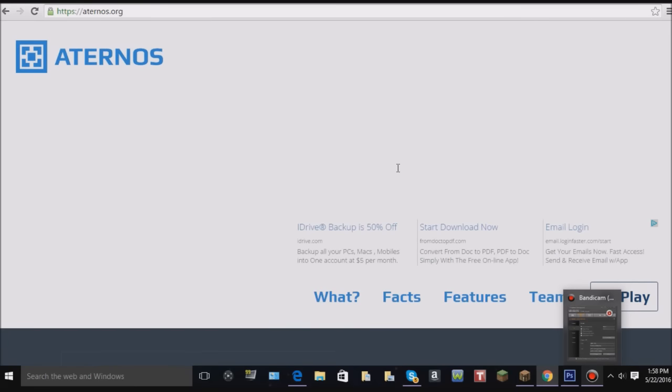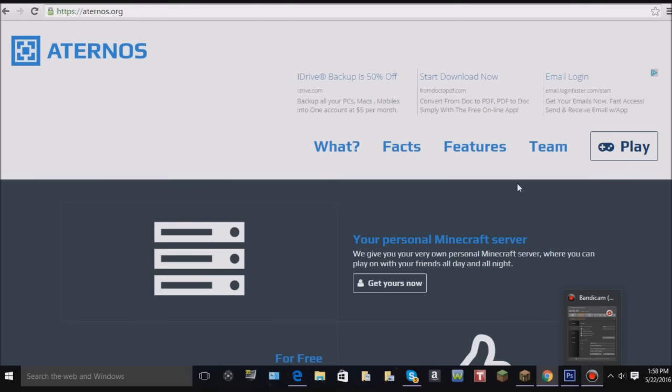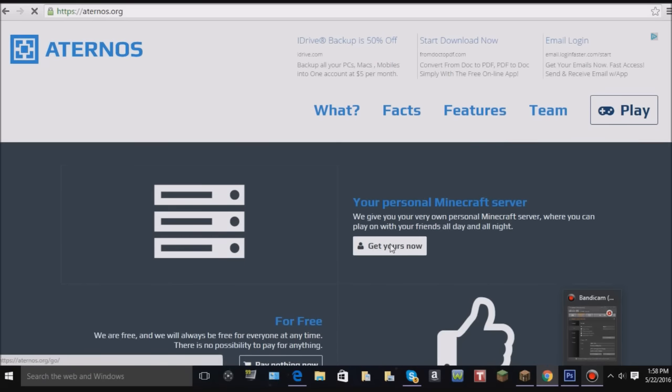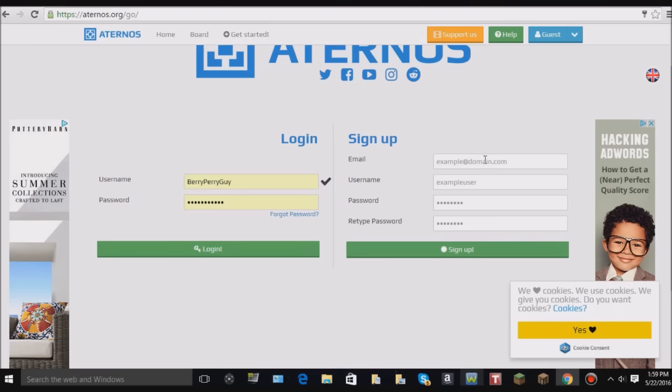So basically what you want to do is go to your own personal Minecraft server down here and press get yours now. Once you have this all loaded in, you want to go to sign up and make your very own account. So I'm going to be using this email, my very personal email, and let's do this tester. Okay, so now we're going to make a password and all that stuff, and I'm just going to make mine a whole new one. You just have to make an account.